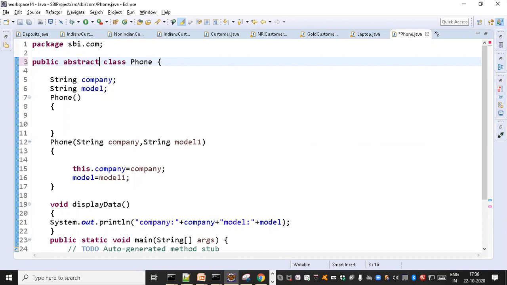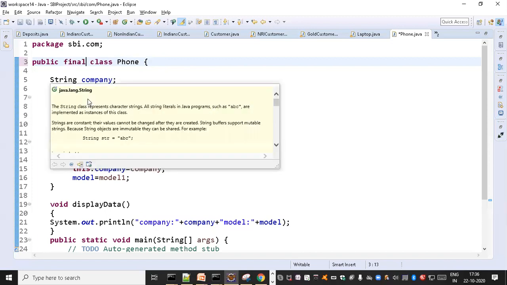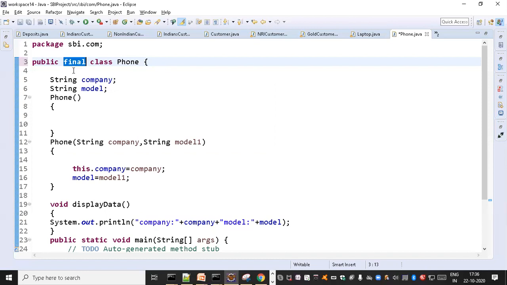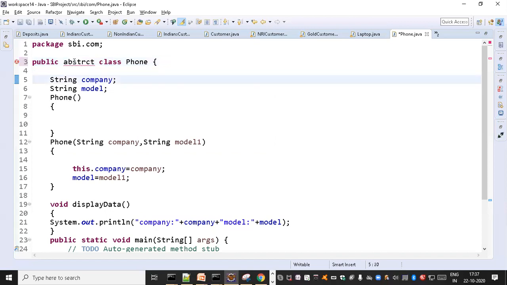So we have abstract, final. We can keep a final also. If your class doesn't want to extend with some other class, then you are going to declare it final. And abstract is also there. Different situations, each keyword is going to play different roles. If you don't want to have any implementation, then you are going to keep the abstract.